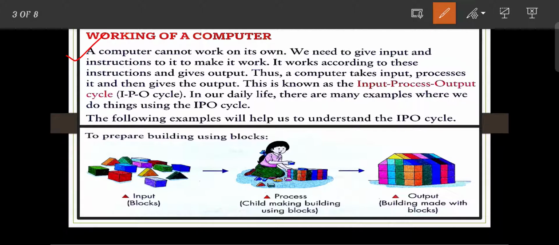We give instruction to the computer as input, and then the computer takes the input and processes it. After processing, the computer will generate a desired result. This whole process is called the IPO cycle.